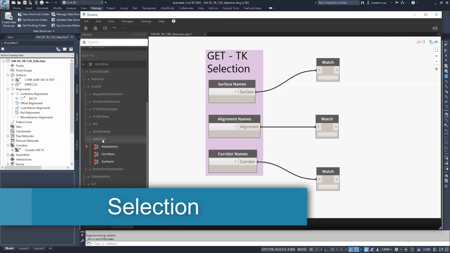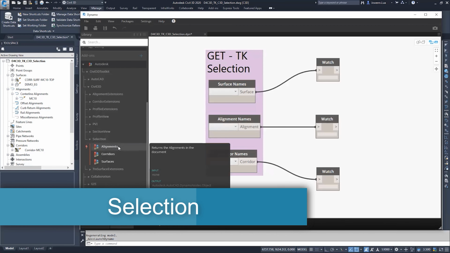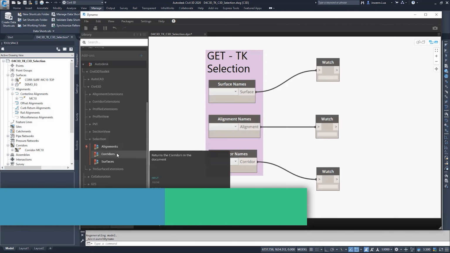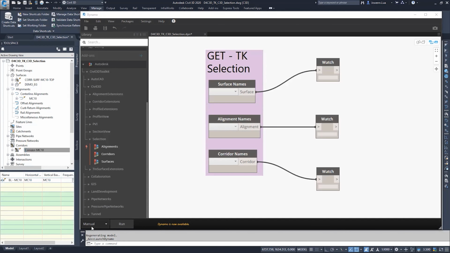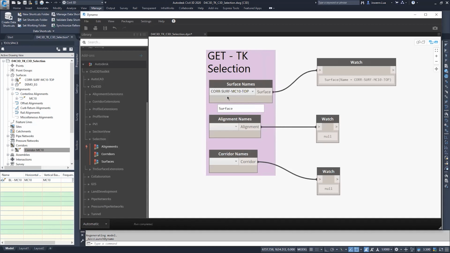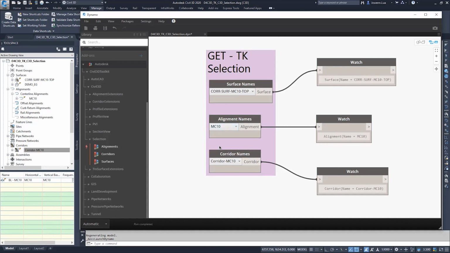Civil 3D selection allows you to grab information from an alignment, corridor, or a surface. So as you can see here, I got surface, I got alignment, and I got corridor. And if I run this one, I have an option to choose which surface I want to pick, for example that surface, which alignment, and which corridor. So that's the beauty of this one. You can get that information by using those drop downs.